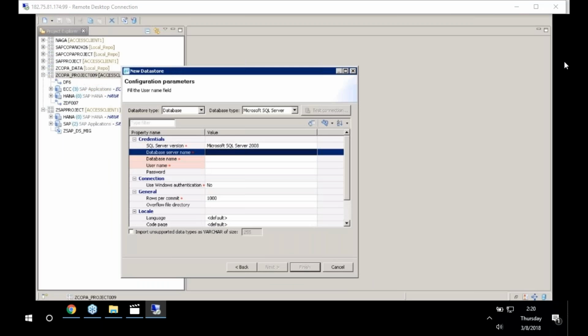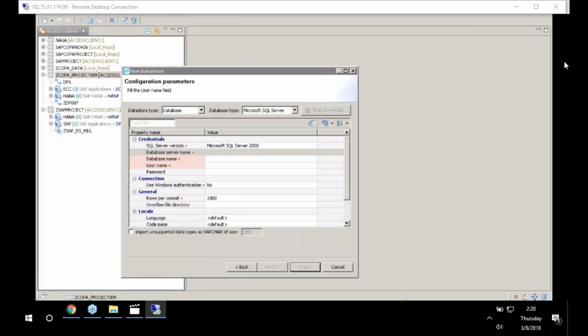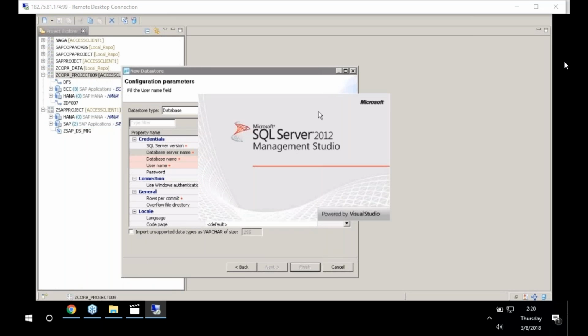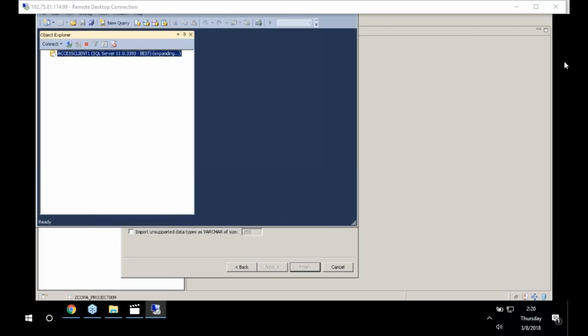In order to give the details, let us click Start, click on SQL Server Management Studio. Once you click on SQL Server Management Studio, I'm logging into it. The server name is Access Client 1. Login is best and provide the password capital W welcome 123 and click on Connect. Once we click Connect, what are the server details?